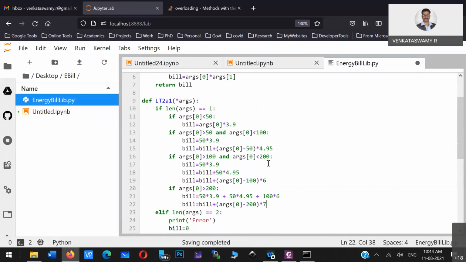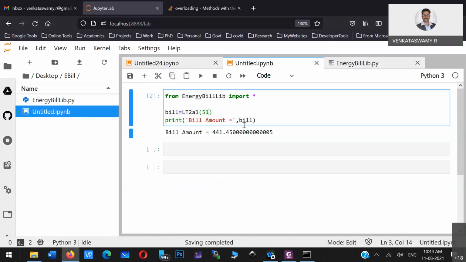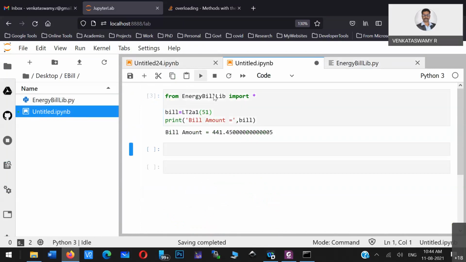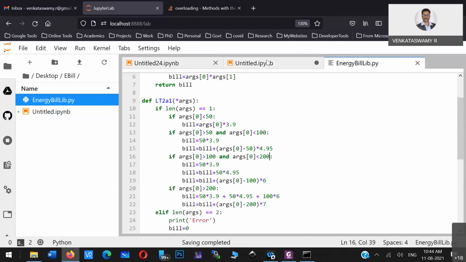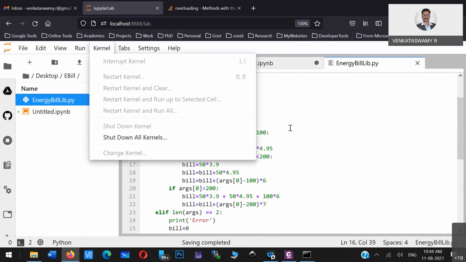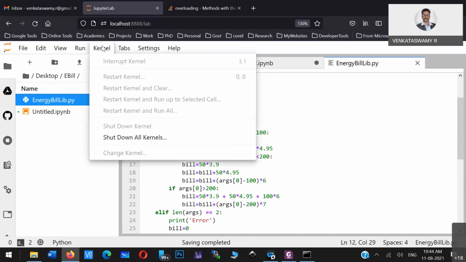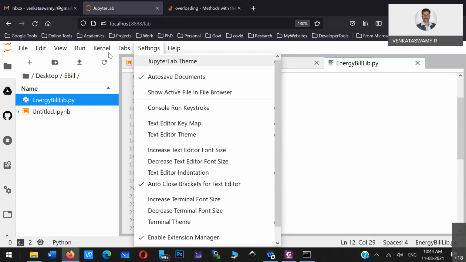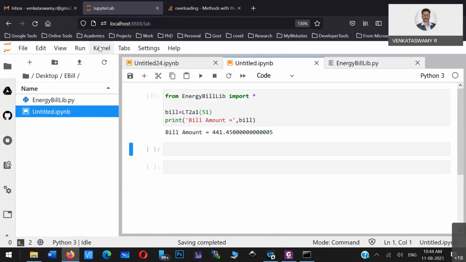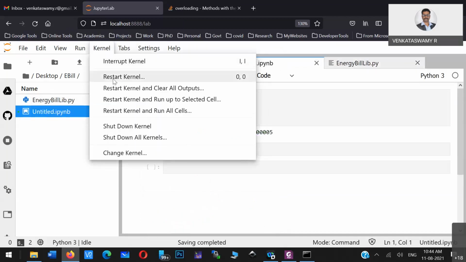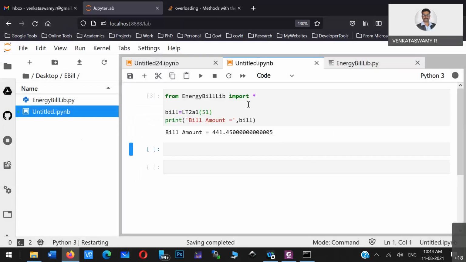Now this is the function. So this is the function for the LT2A1 type customer. Now, depending upon the number of units, it will work. Let me restart this kernel. Okay, so I'll just run this program.